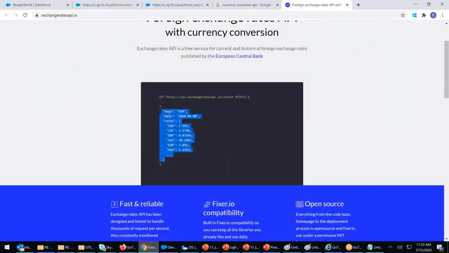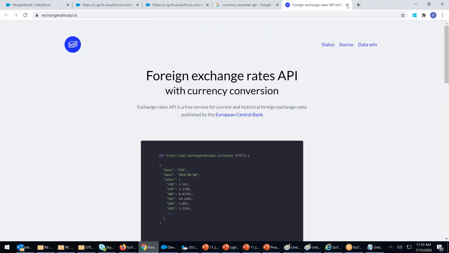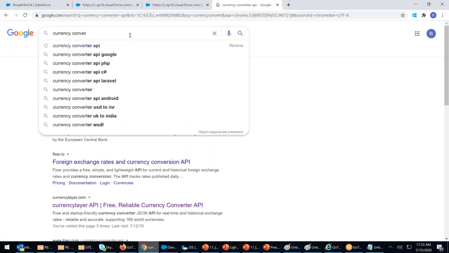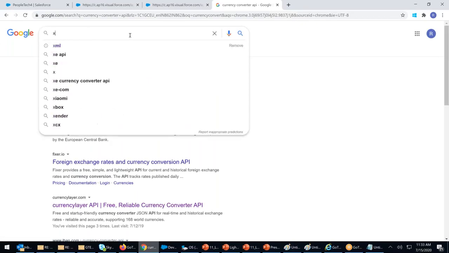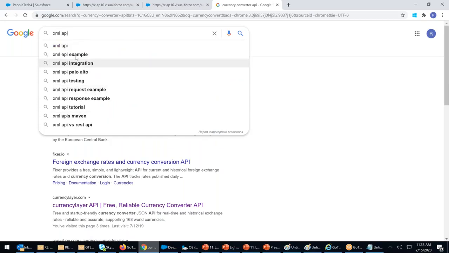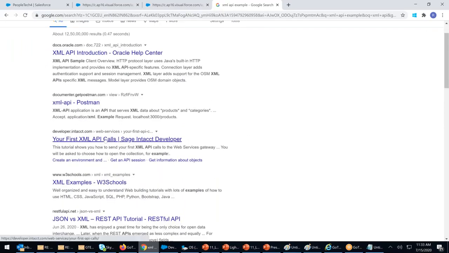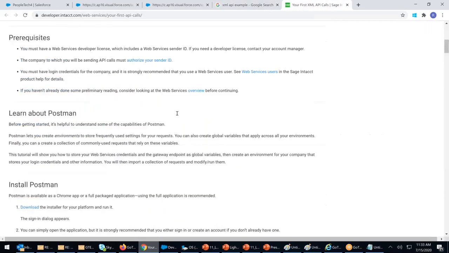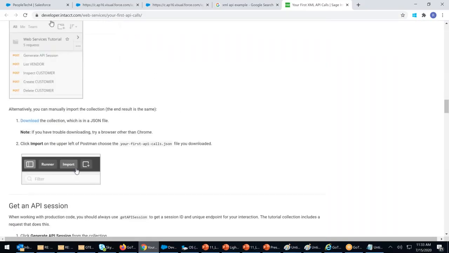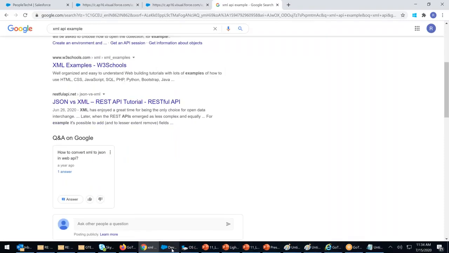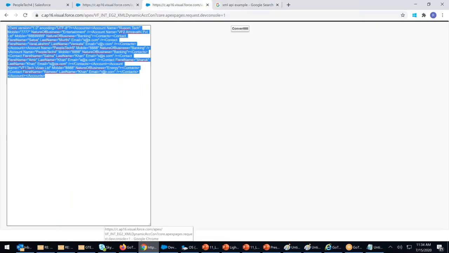By looking at it, you can understand it's JSON because of the brackets and key-value pairs. I told you it's mostly JSON, 99% JSON. I'll also look for an XML API example. With XML, you will get your response in XML format. I'll find some sites from where we can integrate and show you live. They will give you the data in this format.